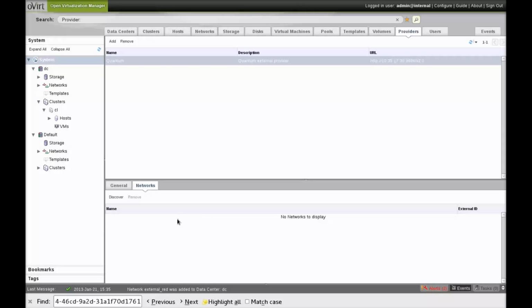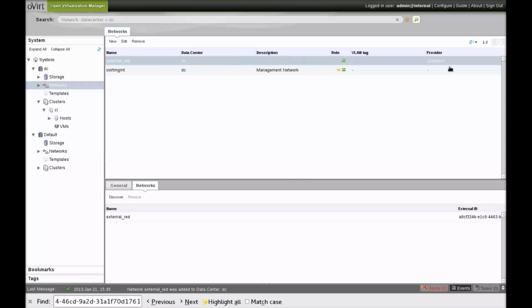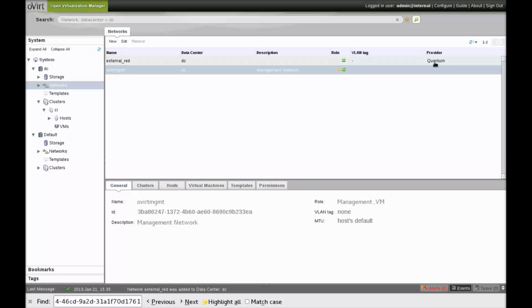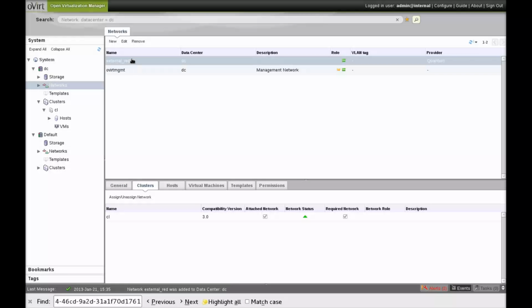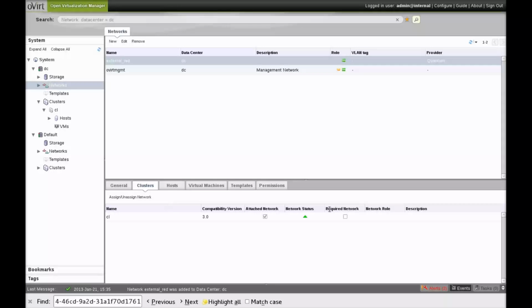You can see that the external red network from Quantum now exists in oVirt, and we can also see the same network in the network's view. Notice that the provider column specifies that the external red network is provided by Quantum. Now we'll go over to the Clusters subtab and attach the network to our cluster. We'll set the network to not required, since at the moment we can't tell which hosts in the cluster have this network.